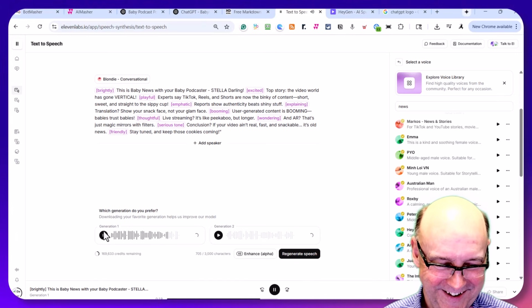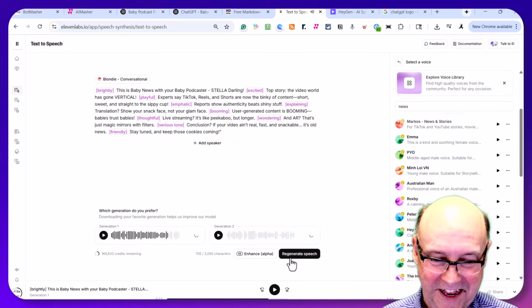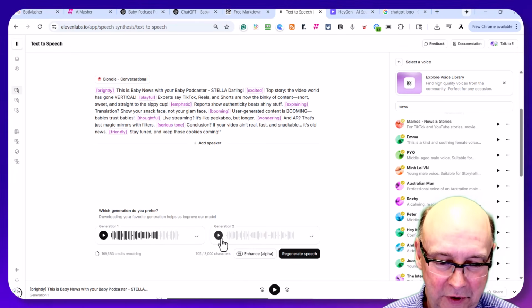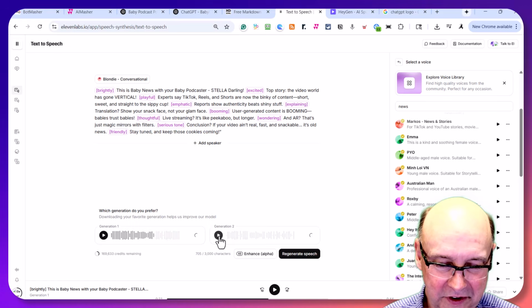Reports show authenticity beats shiny stuff. So that's pretty good. They'll make you 2 generations of it. So let's see what the other one sounds like.